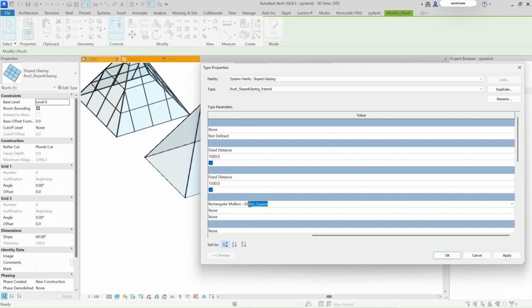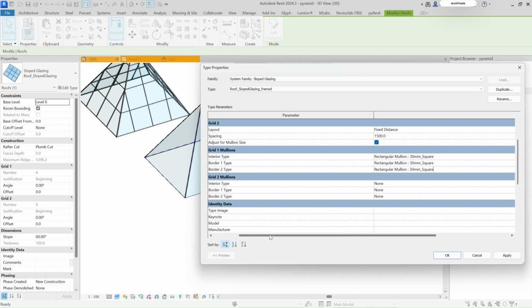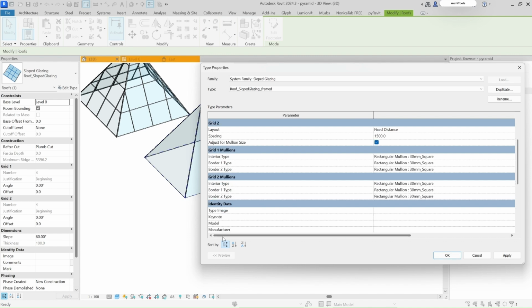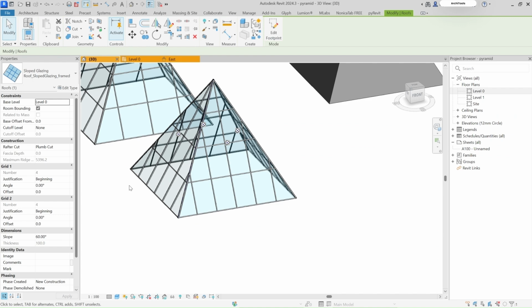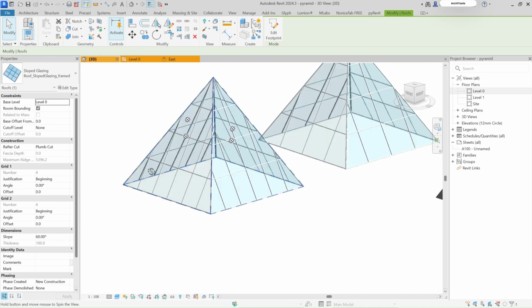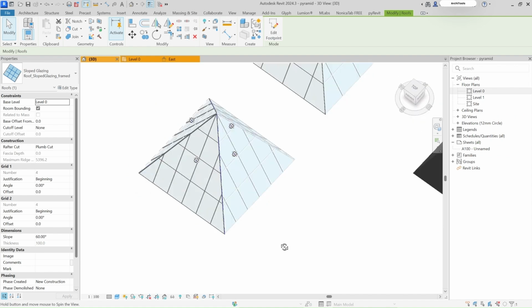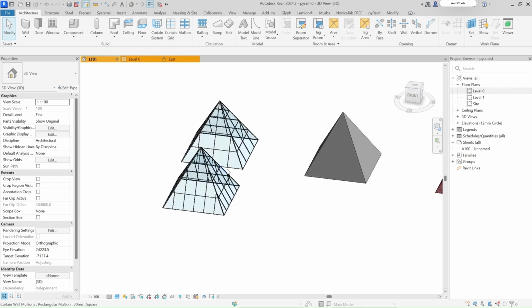I'll just copy this and paste it below as well. So this one was for grid 1. I'll do the same for grid 2 as well. Here we go. So our grids and mullions are provided. I'll press on tick and see. I find this is the most suitable method for creating your pyramid. If you want that pyramid in terms of a curtain wall, this is the fastest method to do so. So this is one of the ways.